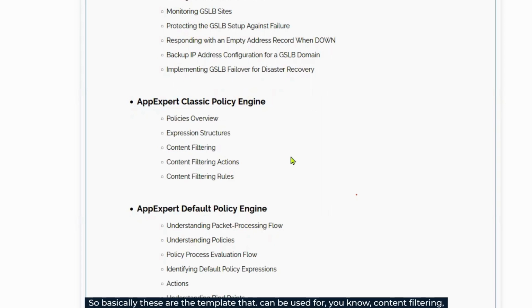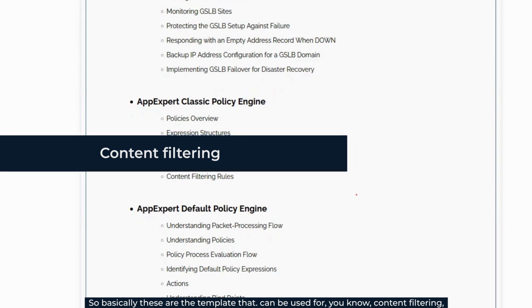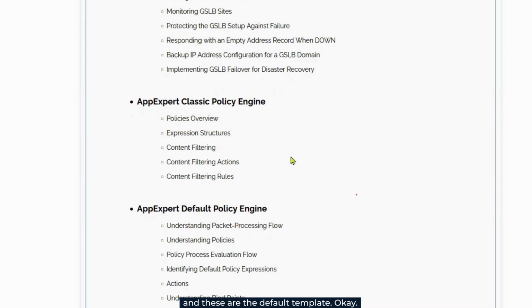These are the templates that can be used for content filtering, and these are the default templates which you can use. This is a collection of the configuration which you can set for your Citrix NetScaler appliance. There is something similar in F5, iApps, so it is similar here.